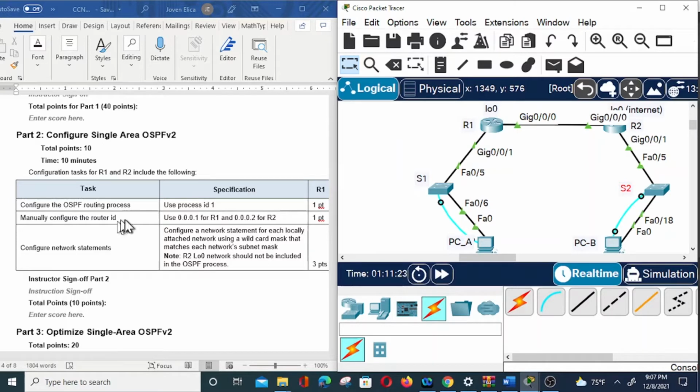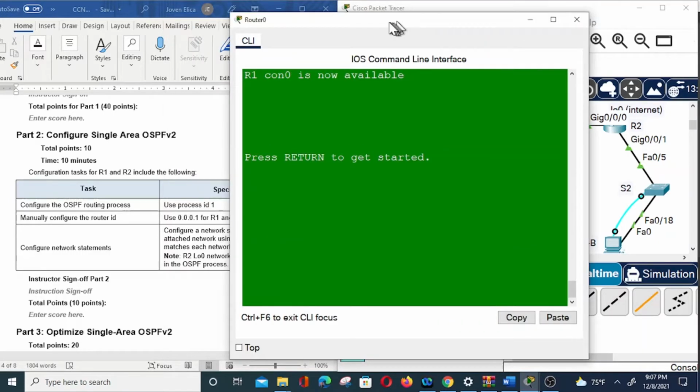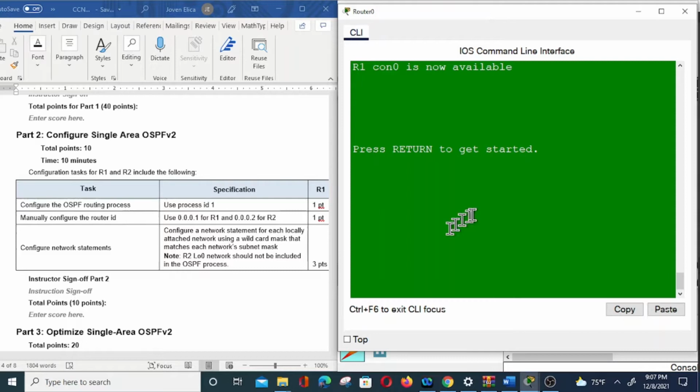So we're going to do this in the two routers. This time I'm going to go directly to the routers by clicking it, and then configure the necessary task.